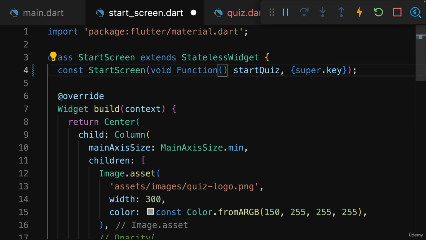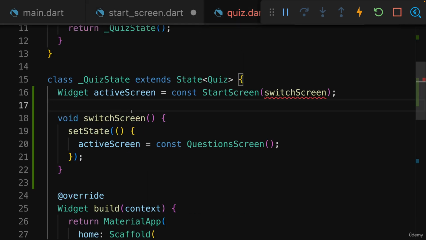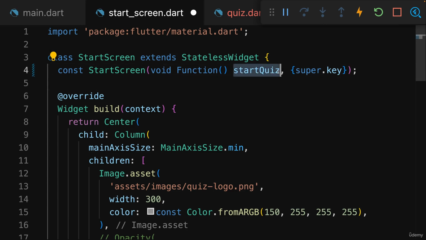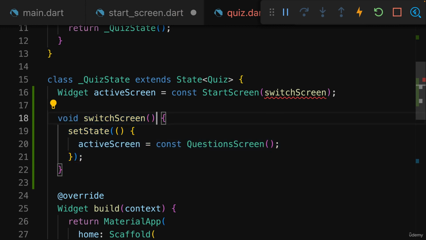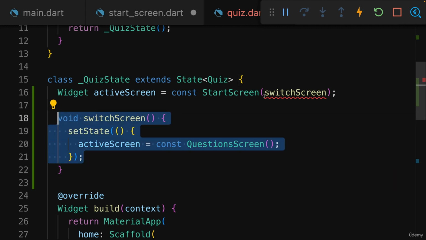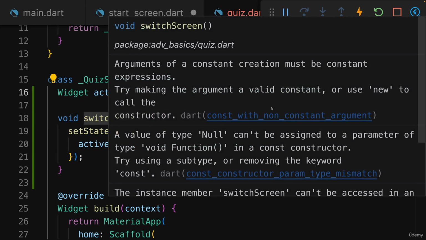So it should be a function that takes no arguments, because indeed switch screen does not take any arguments. So as a value for start quiz, we want to get a pointer at a function that takes no arguments and that also doesn't return a value. And that's exactly what switch screen does. It is a function that takes no arguments and returns nothing. And with that, we're passing a pointer at this function as a value to start screen.